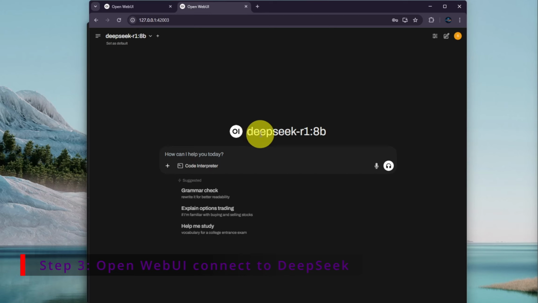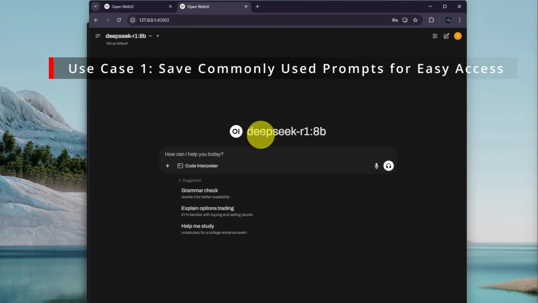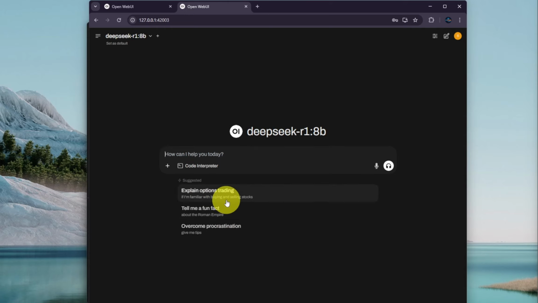Open WebUI has lots of rich features. I won't go through them one by one, but I would like to show you 3 use cases. Use case 1. Save commonly used prompts for easy access. Start a new chat here. You can see that down below there are already some suggestions. These are the easy access prompts.